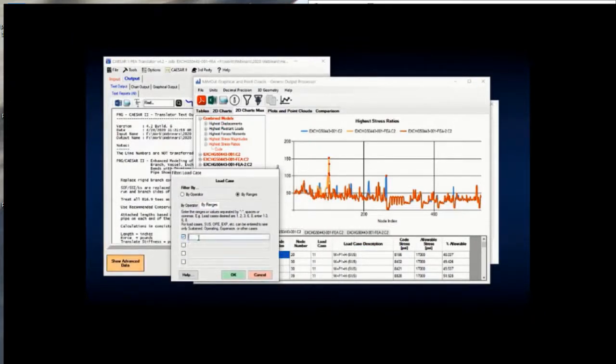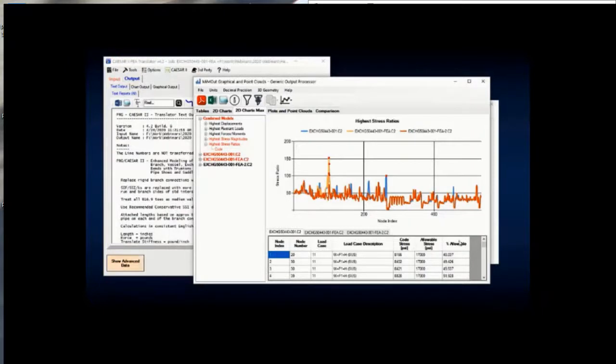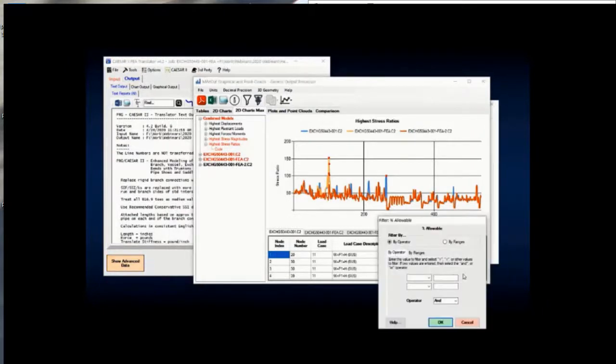First, you can filter by only occasional cases by typing occasional, or you can type the load case numbers, 5 through 10, and it will give you those cases. You can also filter by operator, for example if you want anything that's greater than load case number 5. This can be done by load case, or by percent of allowable.